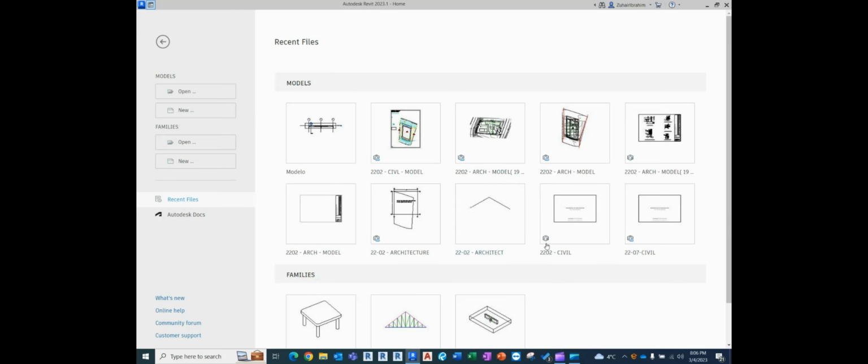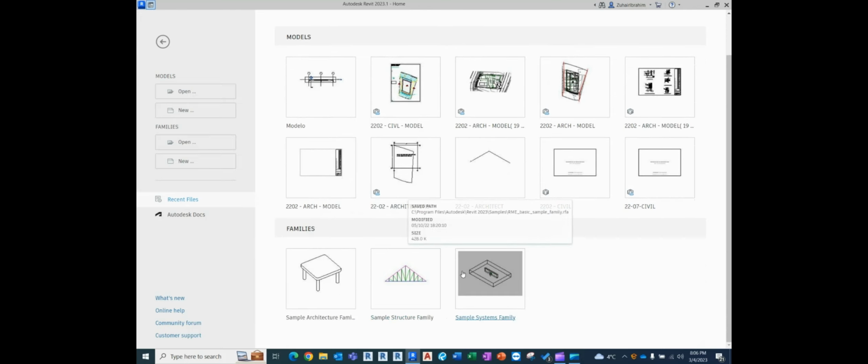Upon opening up Revit, this is what you will see: the startup screen, where it will show you all the recent models that you worked on and the recent families that you worked on at the bottom. On the left hand side, you will see these two options, either to open up a current model that is saved on your computer or create a new model from the template. And similarly, you get the same options for the families at the bottom here. For now, I'm going to create a new file from the templates provided by Revit.